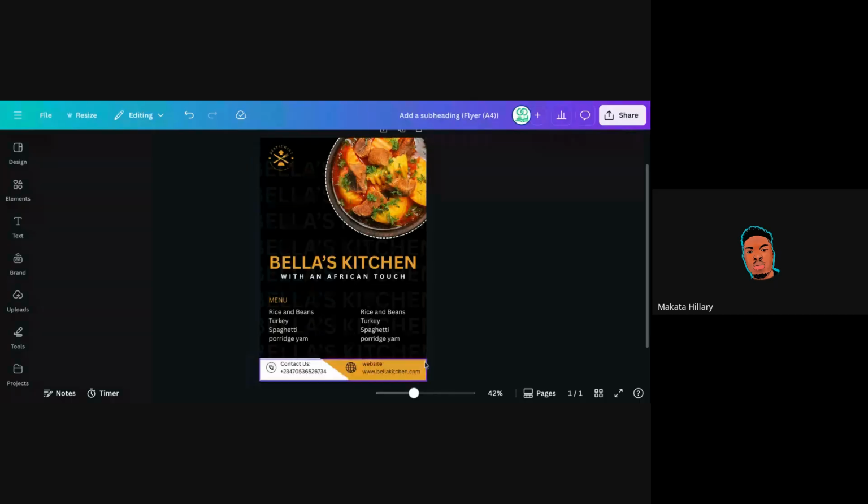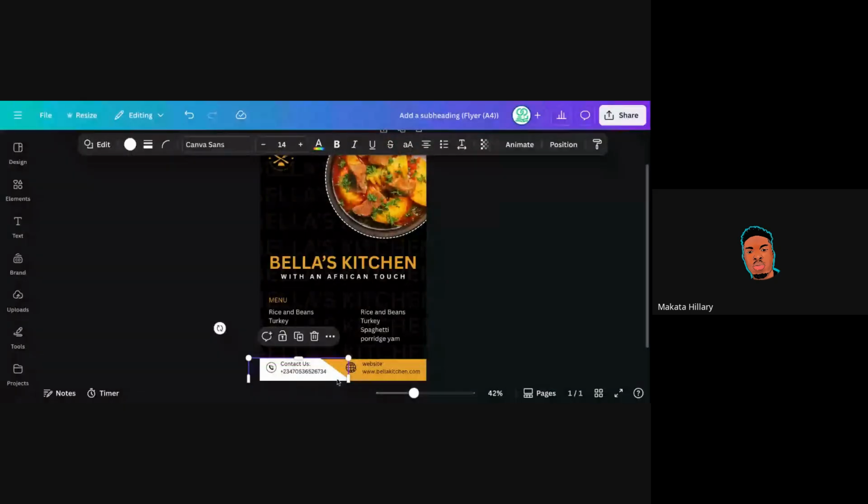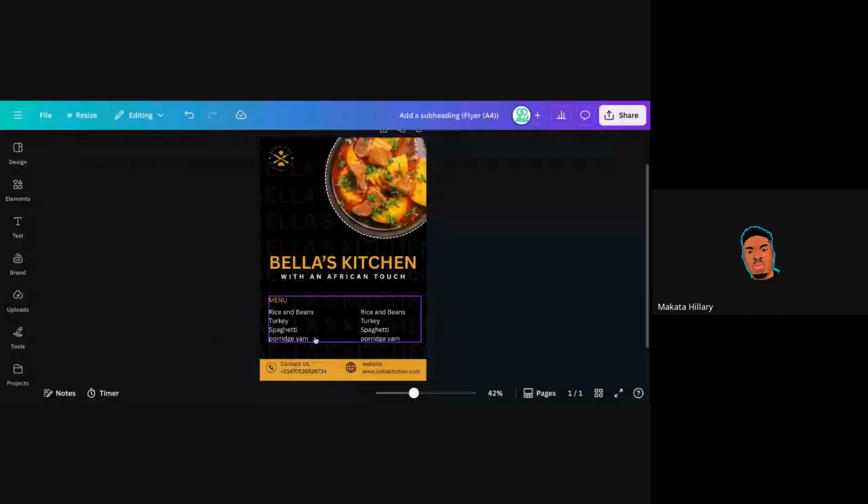We added the square and stretched it out, and then we decided to add this shape just to divide it. If I decide to remove this shape, you see the difference, right? It's just like the two write-ups are just floating. But if I add the shape, it gives it another type of look. Hope you guys understand why I added this shape.